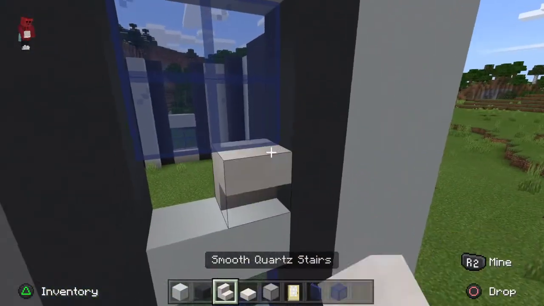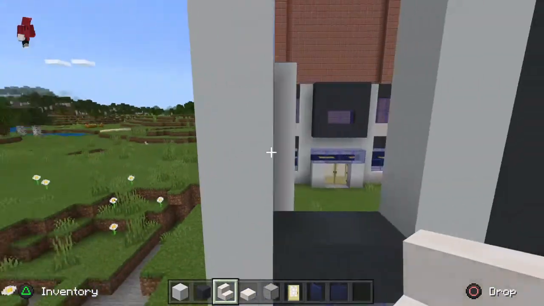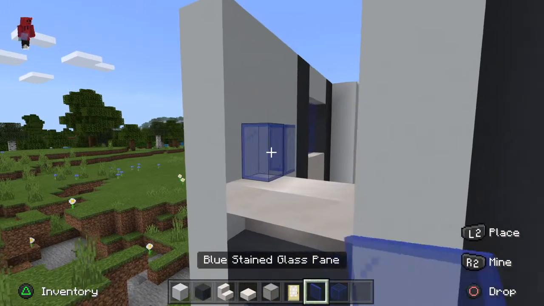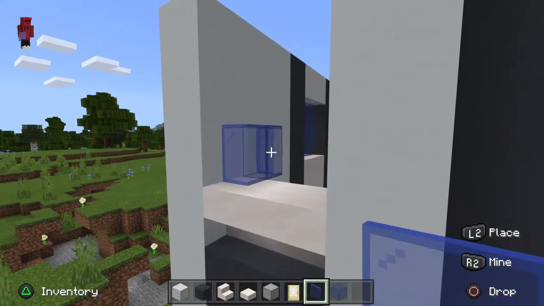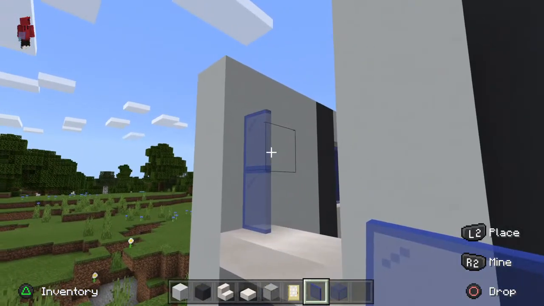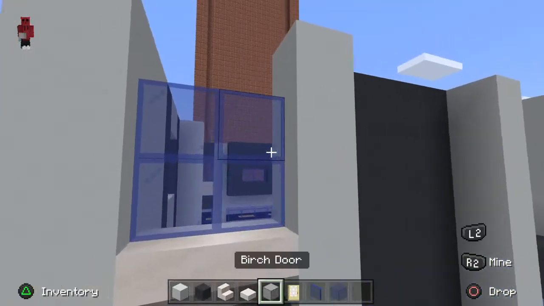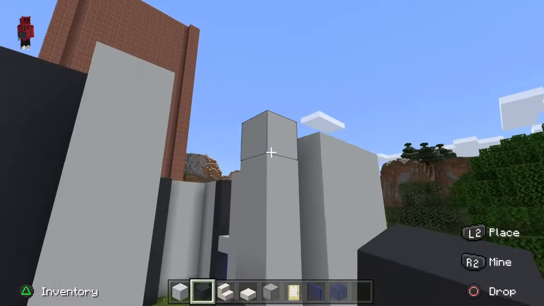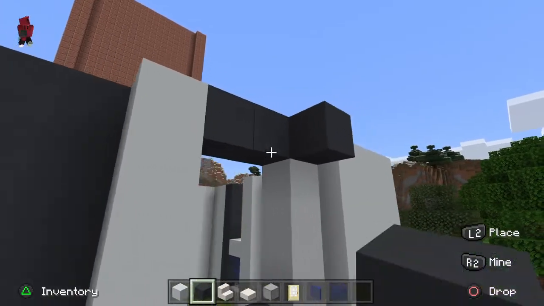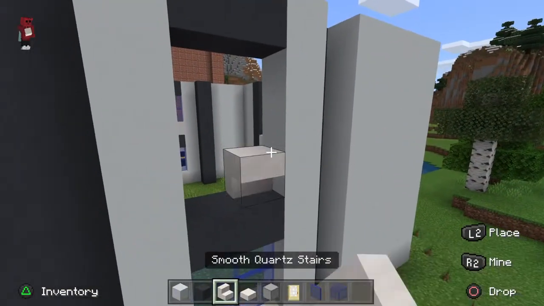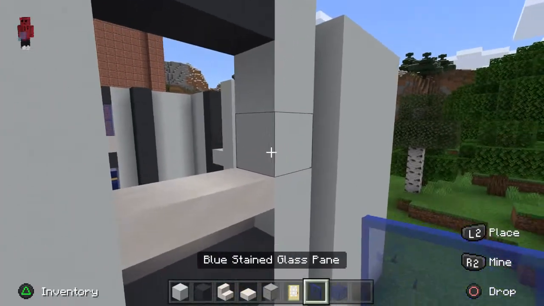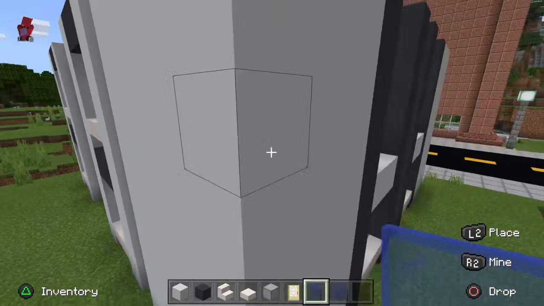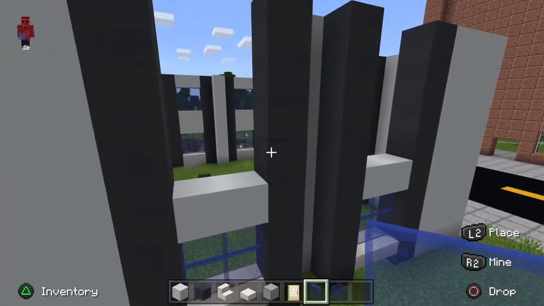So on the back, again, we're coming around here, it's upside down stairs, 2 rows of glass, and then it's grey concrete, because it contrasts against the white. That's what we're looking for. It wants to stand itself out. And then finally, of course, on this side here, we want to have the quartz stairs, 2 rows of glass, and then we are simply going to add the row of white concrete.